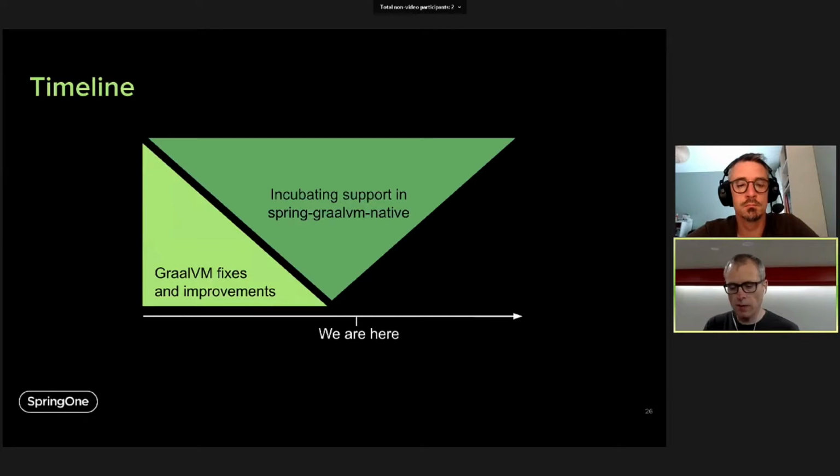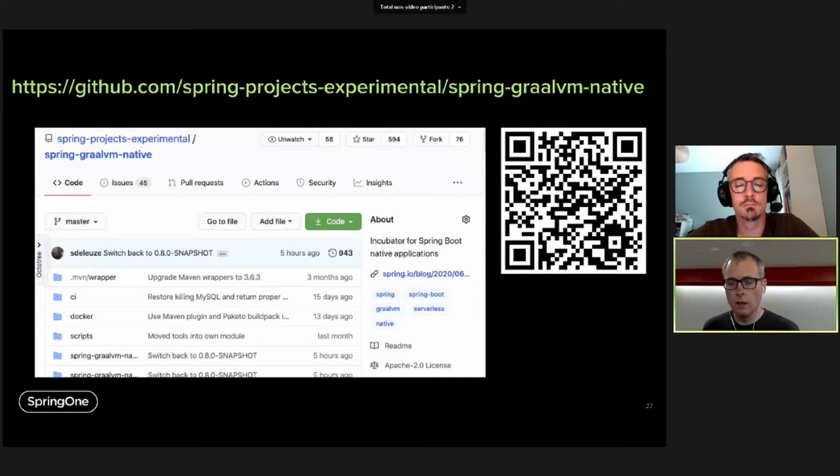And at the same time, as we got to a stable base with GraalVM, we've been working on incubating, and incubating is the key word here, support for Spring Boot applications in this Spring GraalVM Native project. If you're not aware of that, it's a project in our Spring Projects Experimental org, which is a place where we work on projects that aren't fully baked yet, but we're in full R&D mode on this project. I encourage you to take a look.